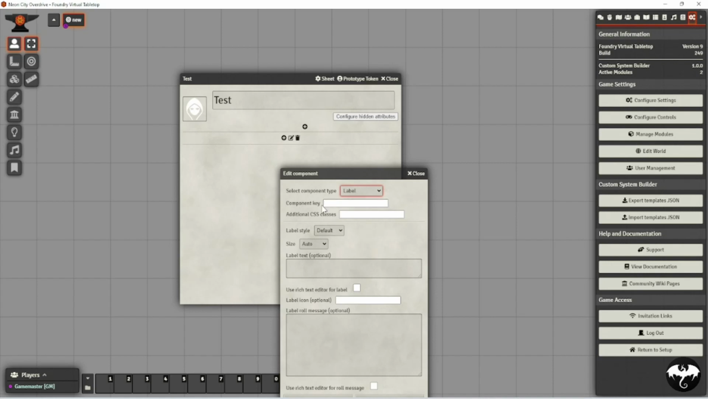The component key is optional, and if you set this, this label can be used in any formulas. For example, if it's going to be something like strength in one of your stats, you could name this, and then you could reference that in your formulas. For this one, this will be PC name, and I believe that you can't have any spaces in the names. They've got to be alphanumeric. I've used an underscore there, you could use a dash.